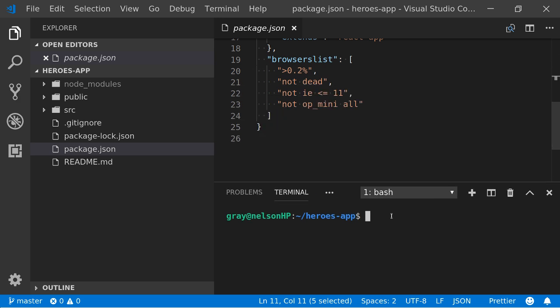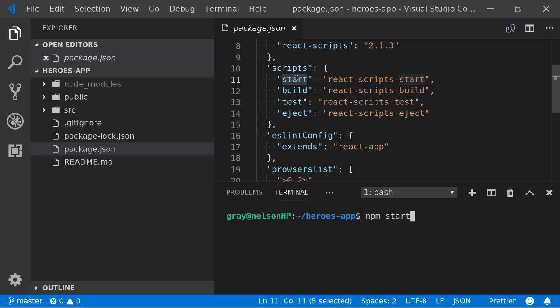Right, so to test whether things are actually working as expected, make sure you're in that Heroes app folder. So in your terminal, it should say Heroes app there. Everyone in that folder? Not sure? Still loading for some people? That's all right. We'll come back to this for you in a second. So if you just type npm start, that will actually run that start script that I was just talking about here.